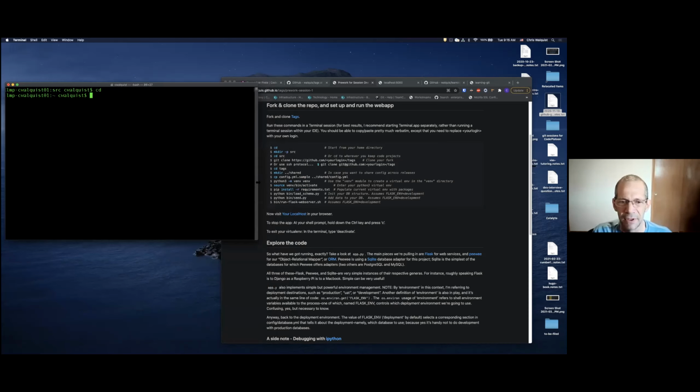So we'll just go with this. cd brings you to your home directory. If you don't have a source directory, you can make one like that. If you want to make multiple directories, you can use -p. If you want to make something like this, it'll make those all for you.